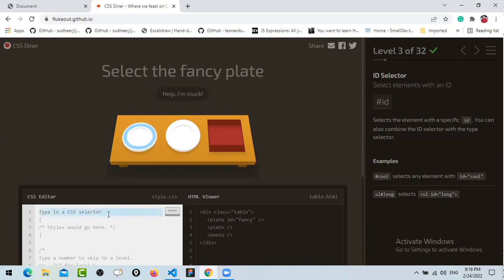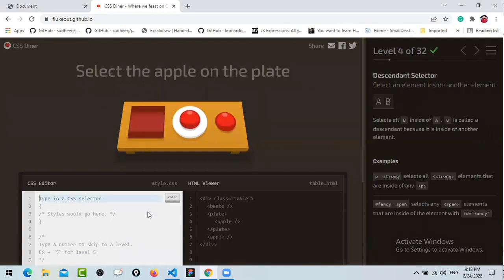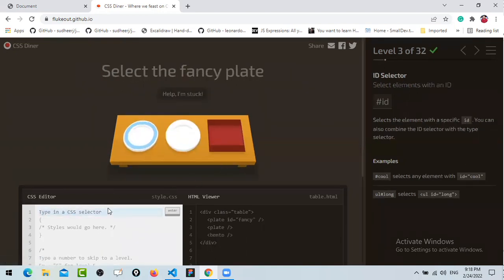If we write plate, then see, it is targeting both of them. See, when I'm pressing enter, it is targeting these two plates. That's why those two plates are, you can see, shaking. So can we write here, target that plate which is fancy, first child? Yes. Is there any other way that we can again target that one? We have seen by ID we can target. Type div and descendant plate.